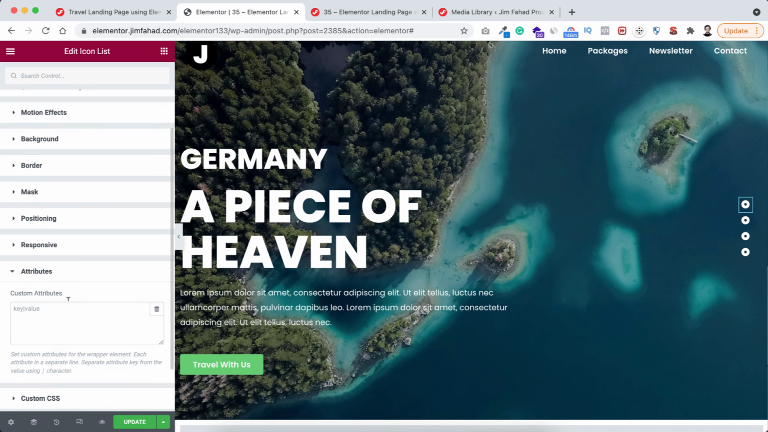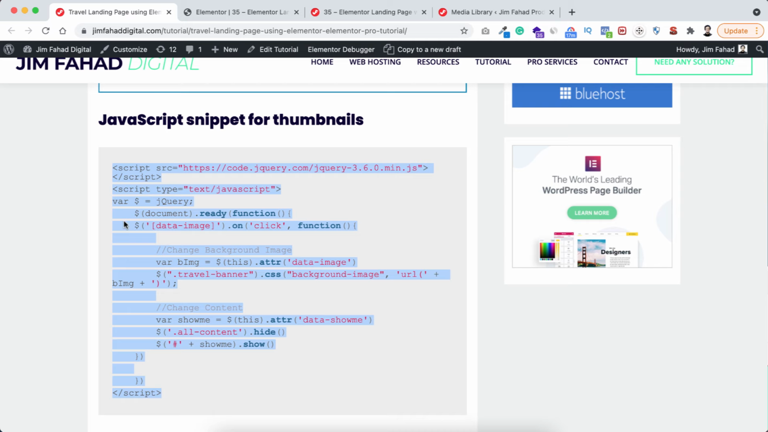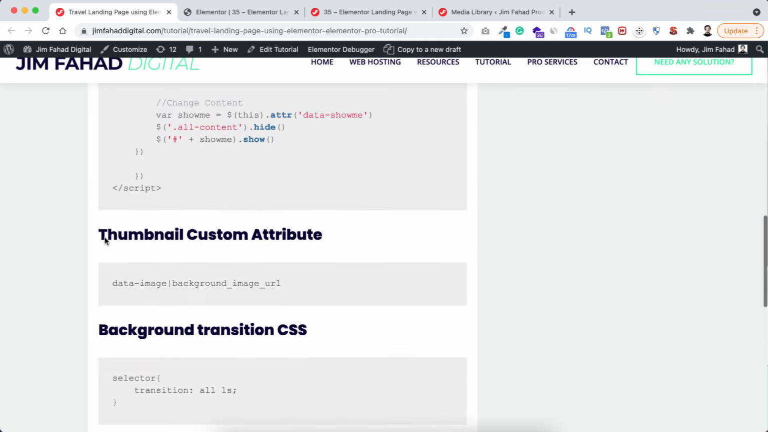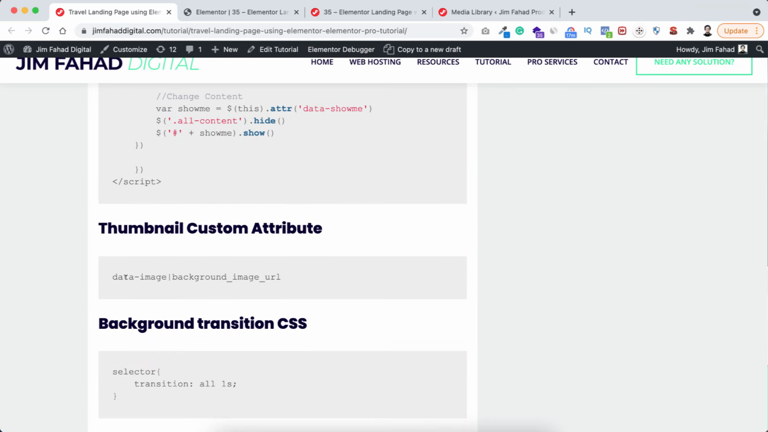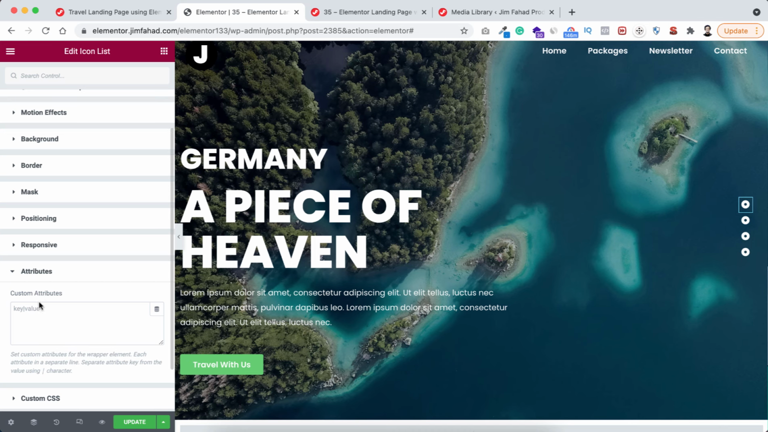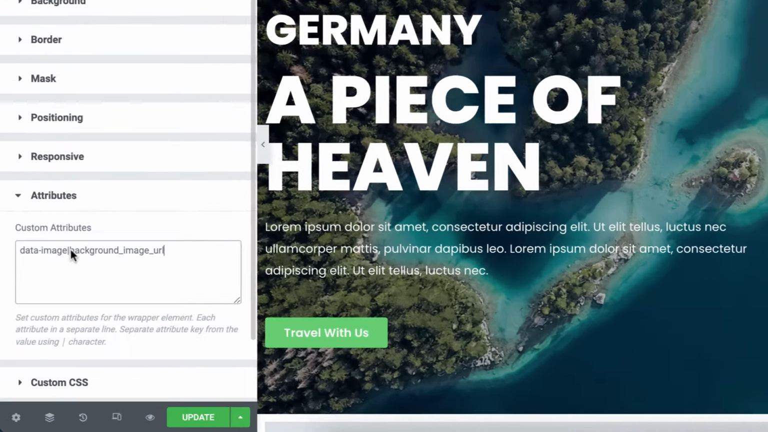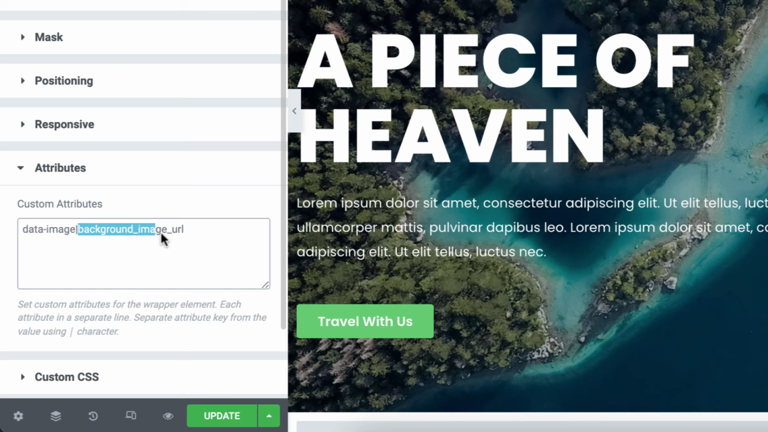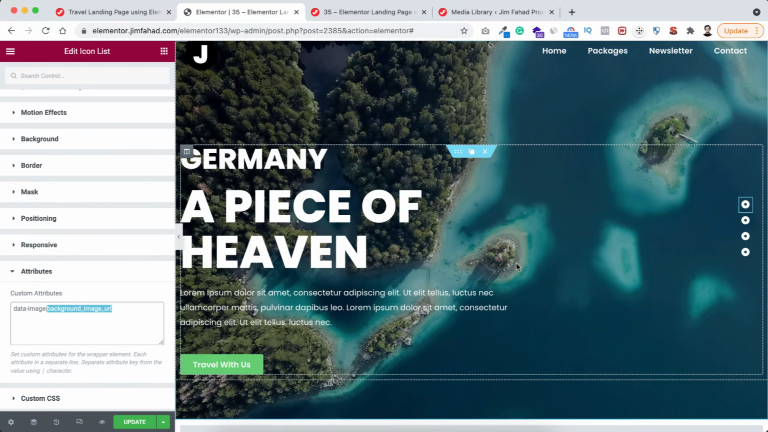And again, you don't need to write anything by yourself. Just go to jimfahaddigital.com. Right under the JavaScript snippet, here you can see thumbnail custom attribute. So just copy this snippet from here, go inside Elementor, then inside the custom attributes field, paste the snippet here. Now here under the pipe icon, you see it says background image URL. We will be replacing this text with the image URL that we wanna use as our background when we click on this first circle.